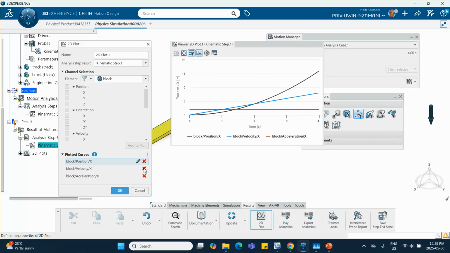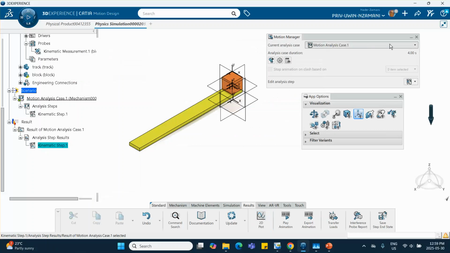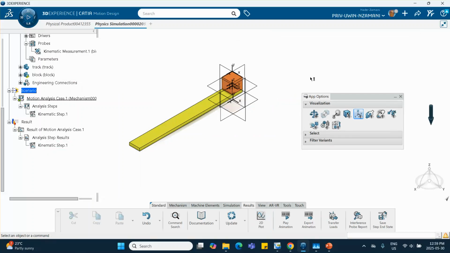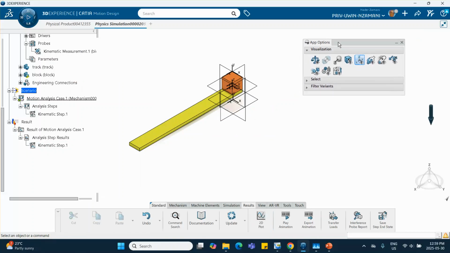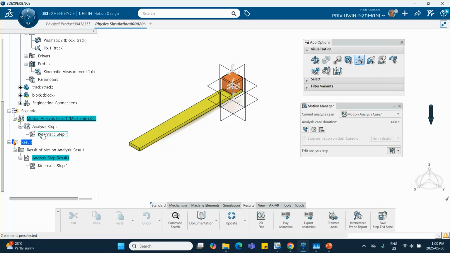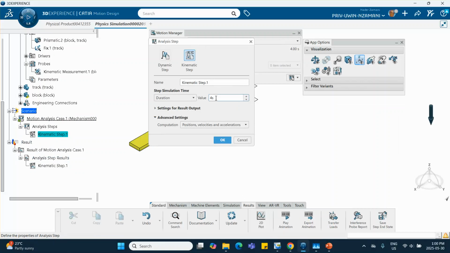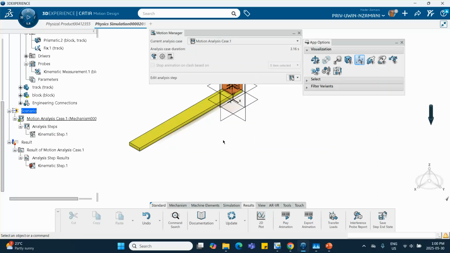Now, anything that you don't want, you can either hide or you can delete it from here. Now, one other thing that I'm going to do is I'm going to say, okay, what if I wanted the time not to go to 4, but to go to 3.16? Double click on this. I don't want to go to 4. I want to go to 3.16. Okay. And then we say okay.